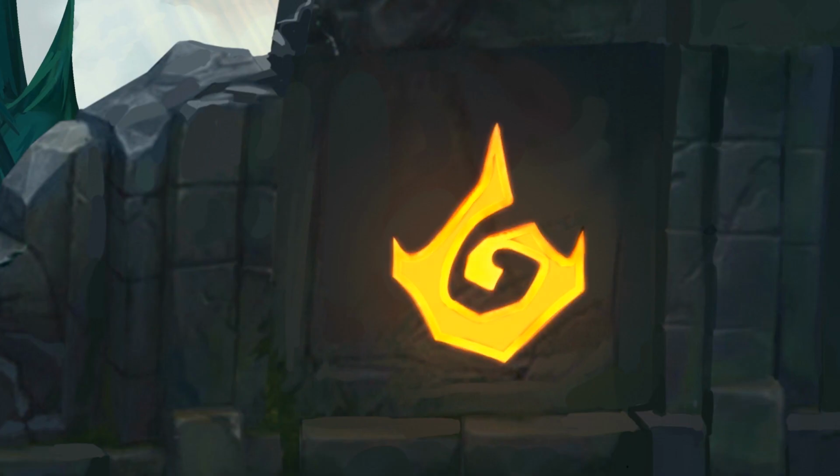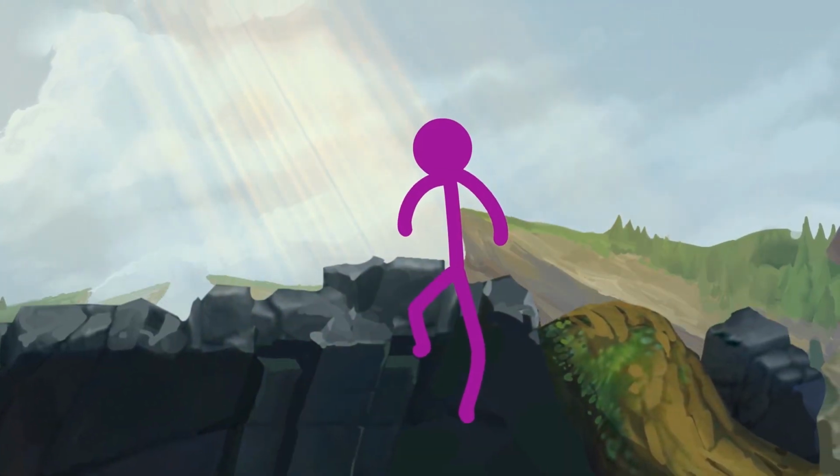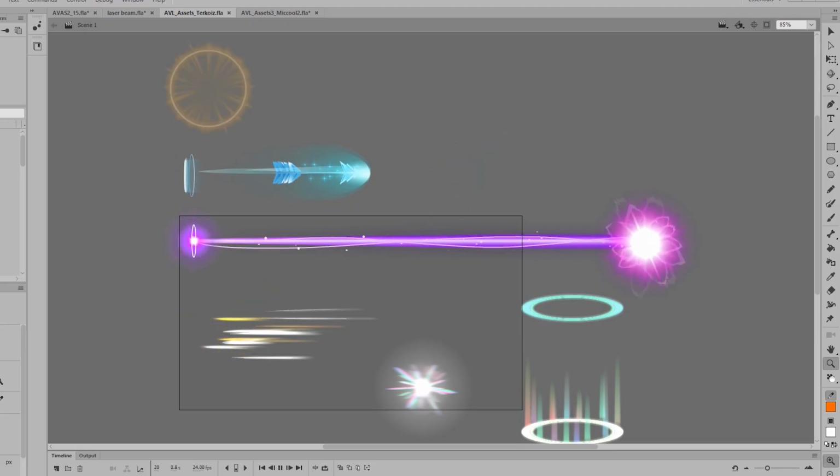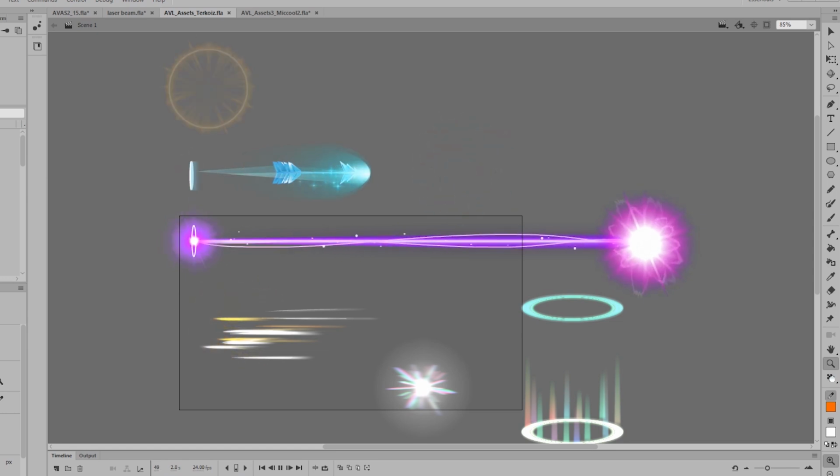When a certain effect is only needed once, I ask the effects animator to animate it directly into the scene. When an effect is needed multiple times, I'll ask them to make it in a separate file as an asset that can be used every time that it's needed.